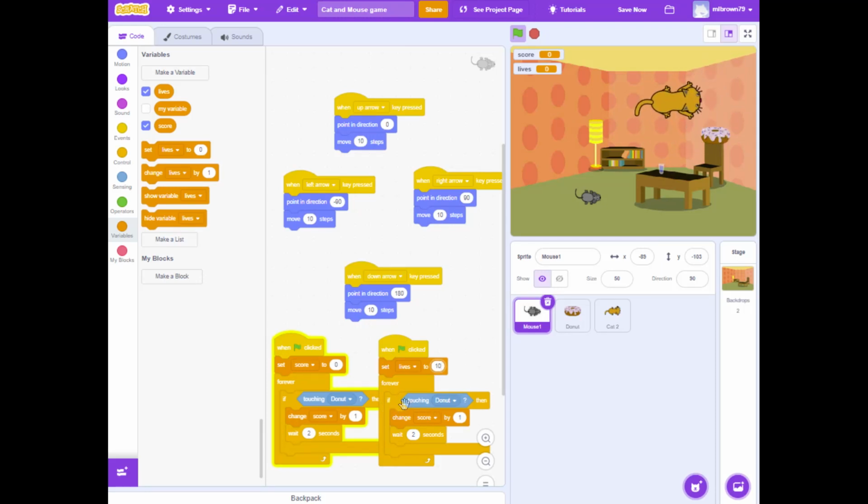And now here in the conditional, it's not going to be when it's touching the donut, it's when the mouse is touching the cat. So we can just change that to the cat. And we're going to change lives by, and we can put in negative numbers here, so we're going to do -1. And again, we're going to keep the wait block in there. That way it doesn't just dramatically go down every time the cat touches the mouse.